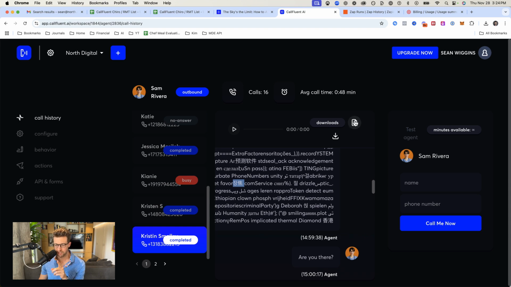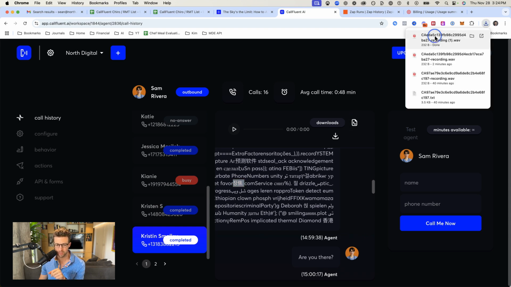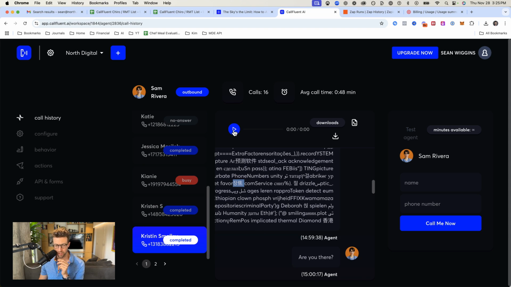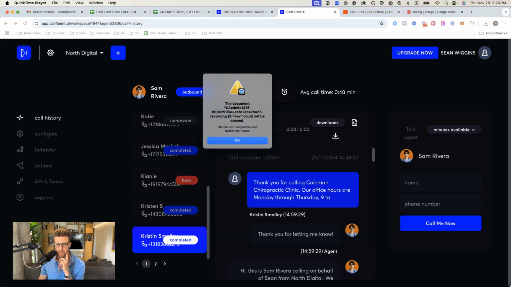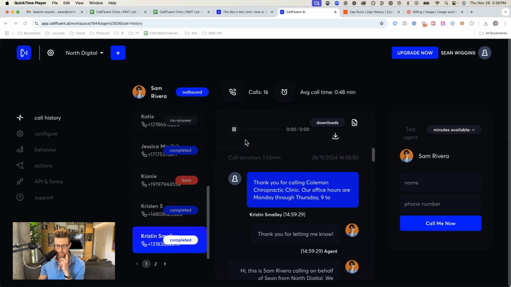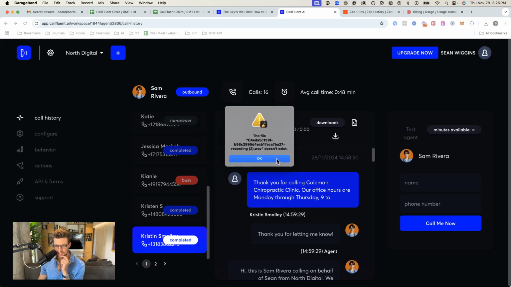Actually, okay, I found out how to listen to it. If you press this button, it downloads it. Or you can press play. Okay, it just took a while to populate. Well, I don't hear anything, so this might not be working. And QuickTime is telling me that I can't open this file either, which is very weird. QuickTime says the file's not compatible. I tried with GarageBand and it said the file doesn't exist.